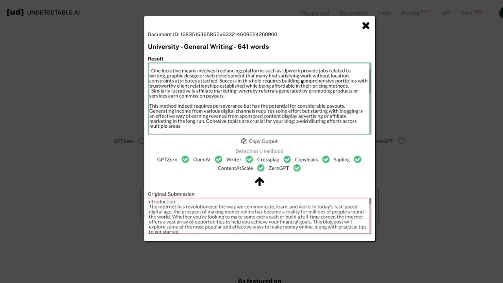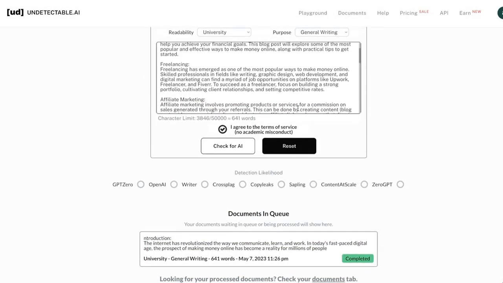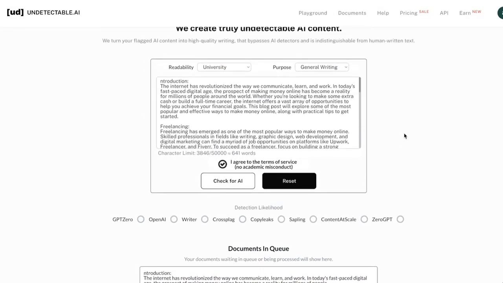So I would say all in all, this tool works. So if you are worried about AI detection, then I would recommend using this tool. You can definitely run your content through this tool, humanize it, and then you'll be able to get a much higher original score and a much lower AI detection score. But honestly, I don't think that you need to worry too much about AI detection, because I don't think Google penalizes websites that have AI written content as much as people think they do.